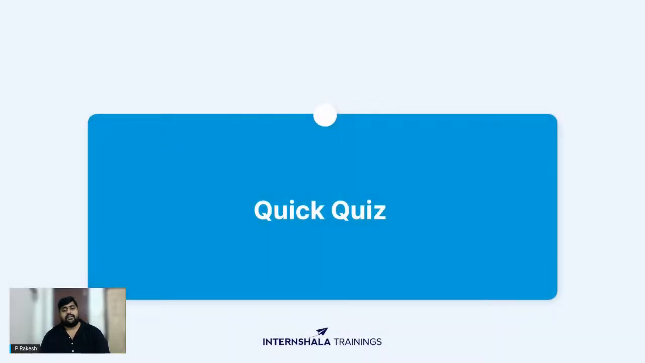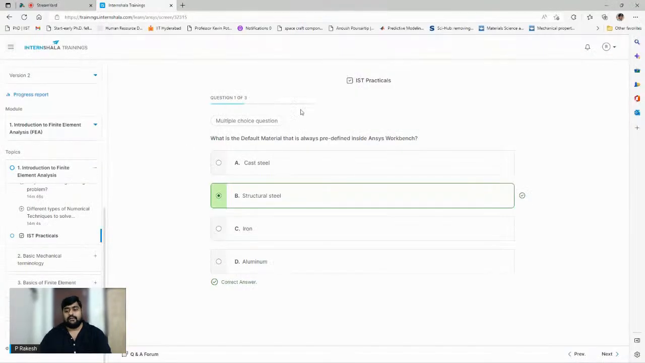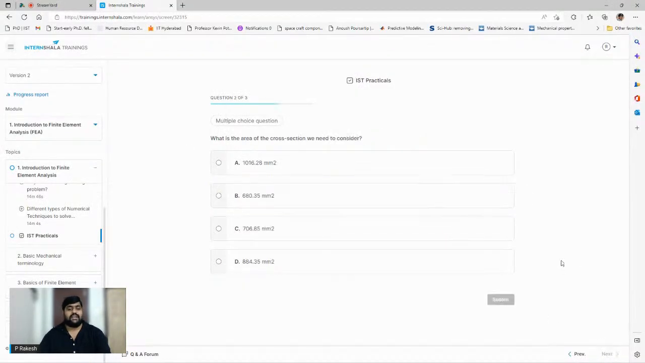Can you calculate and give me an answer? What is the cross sectional area? Can you guys give me the answer? What is the area of the cross section?